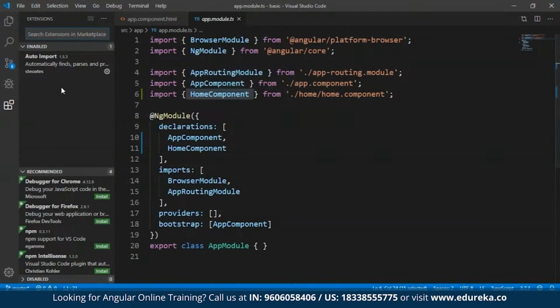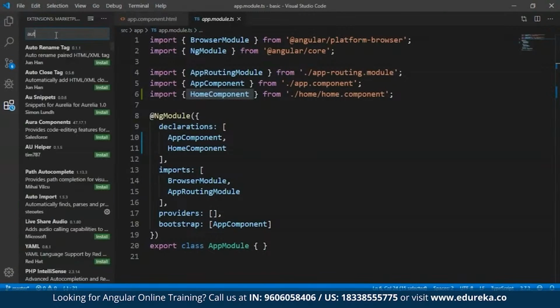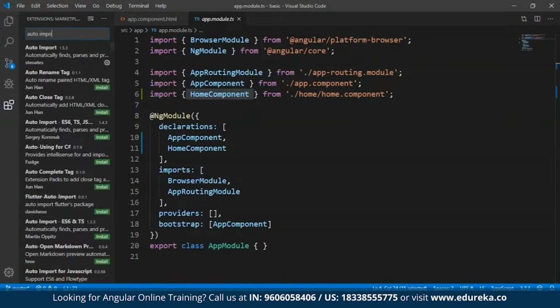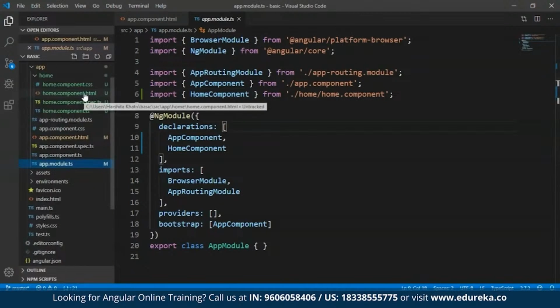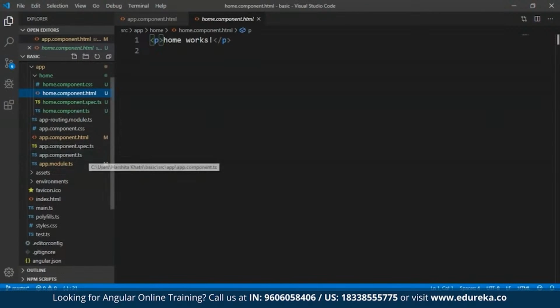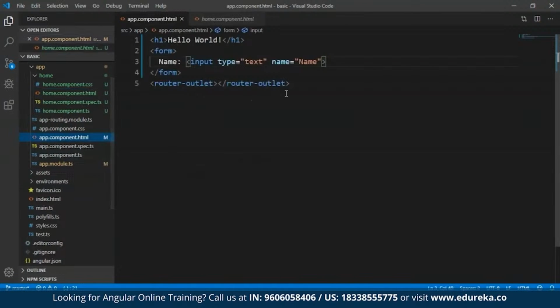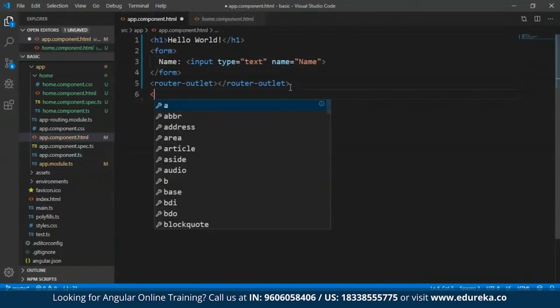In case you also want to install this extension, all you have to do is go to these extensions over here and just type in auto import. So as you can see over here, the version that I'm using is 1.5.3. Once you add this, you will not have to manually come here and import the components that you add to your application. So now get back to app-component.html file and specify the component selector over here.